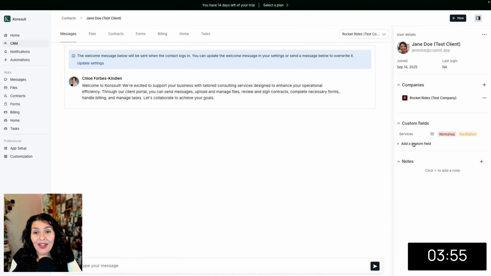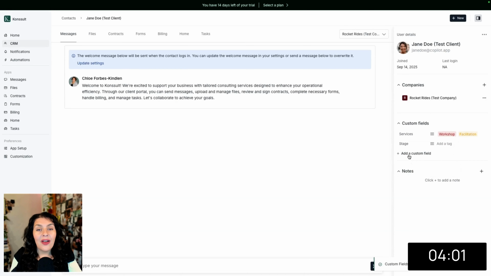I'm going to add another custom field now, and this time I'm going to do another tag, and I'm going to call this one stage. And what I want to use this for is to track what stage in the pipeline they're at. And what this is going to allow me to do is add new leads into my CRM. Even if I am not inviting them to the portal, I can track my progress and where we're at with each lead. So under tags, I'm just going to input my different steps in the sales process.